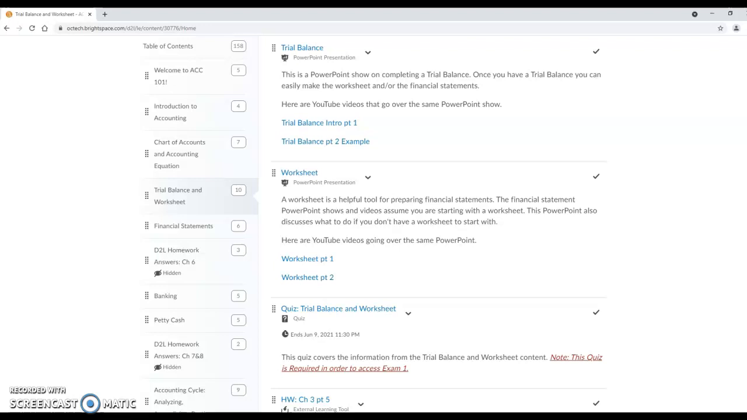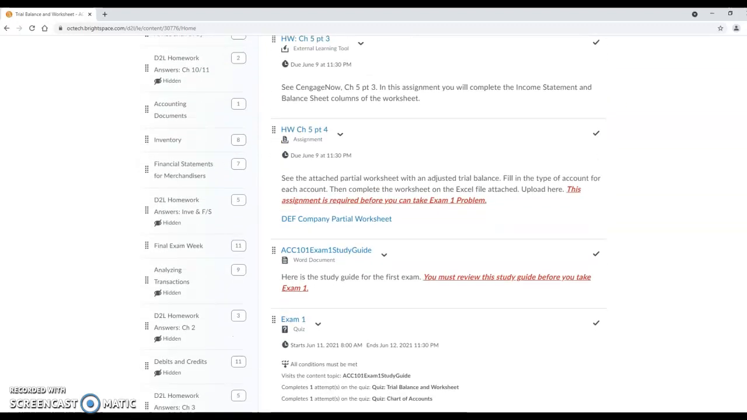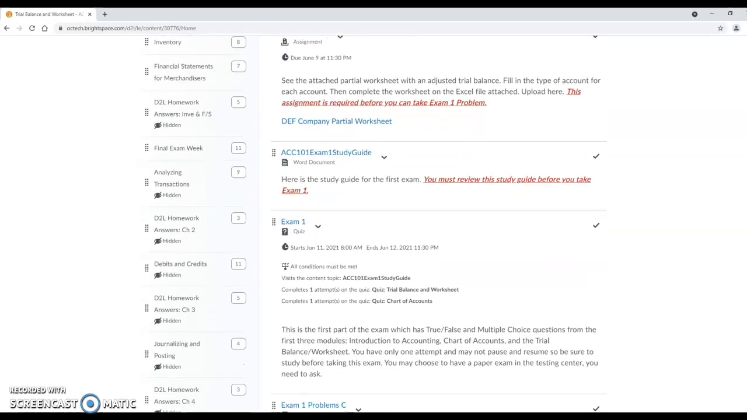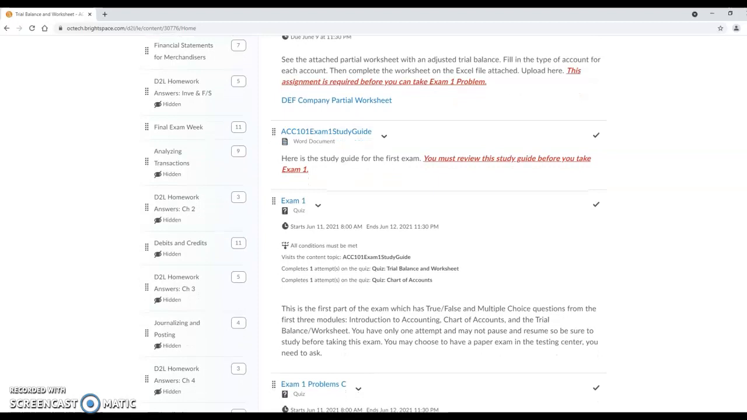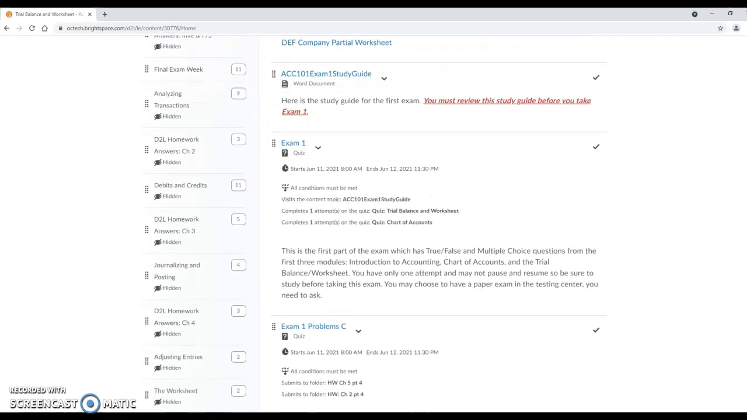Now, the exams are divided into 2 parts. We do have one exam in the semester, but that's not this one, that will be done via Honorlock, where you have to show your ID and such. But the rest of them are just straight online.